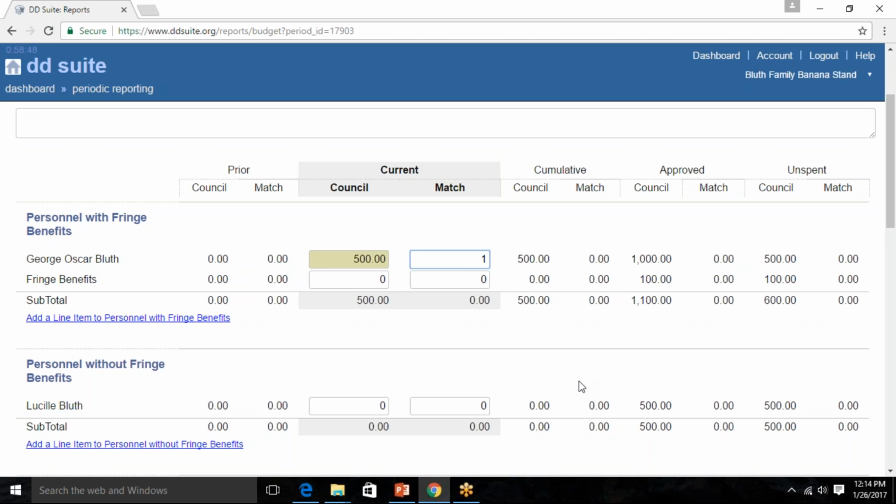And let's add $100 of match and tab out of there. And now it's going to show in the cumulative box. It's automatically going to add anything that appears here and here as the cumulative amount. It'll also show you what's been approved and what you have left in your budget. All right, so this minus 100, well, you can see that we didn't approve any match, but if you provide match, the council's not going to hold that against you. We obviously want more match than we need.